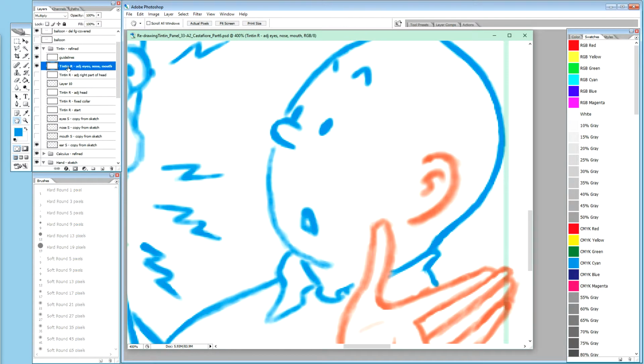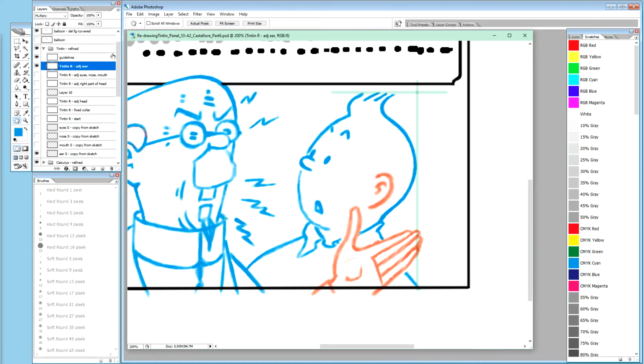So we'll create a new layer here, and we will call it adjusted ear. And I will go back to the red ear here, and I will adjust it again now as I see it. So there are two things that I actually want to do. Okay.